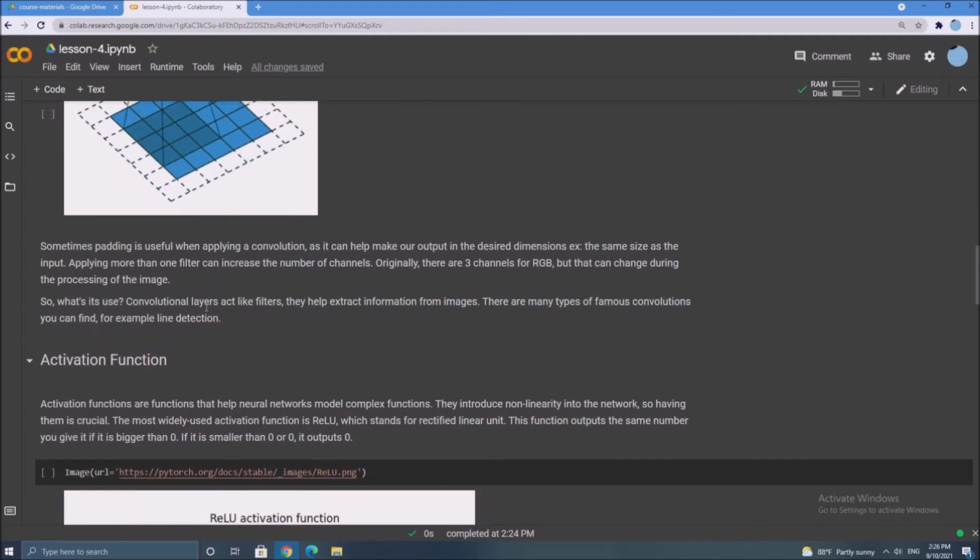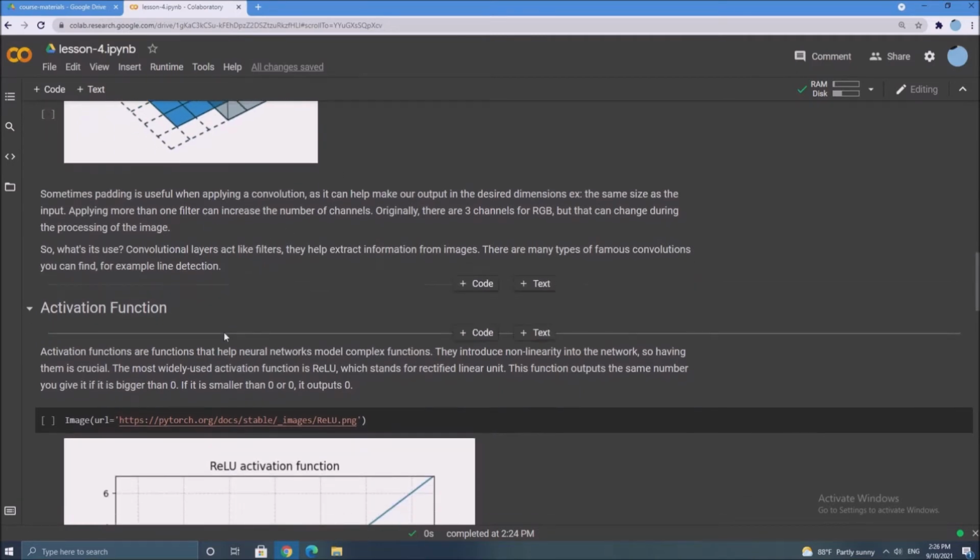So what's the use of convolutional layers? They act like filters. They help extract information from images. There are many types of famous convolutions that you can find, for example, vertical line detection and horizontal line detection.